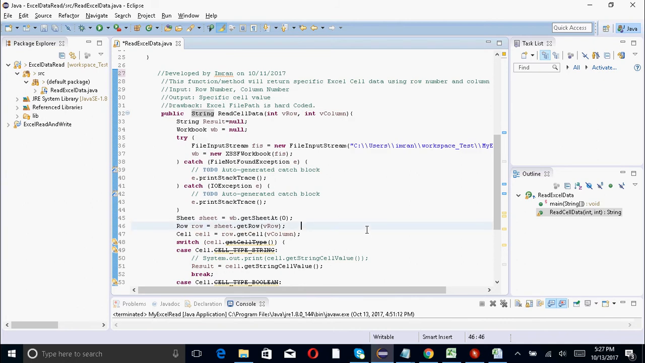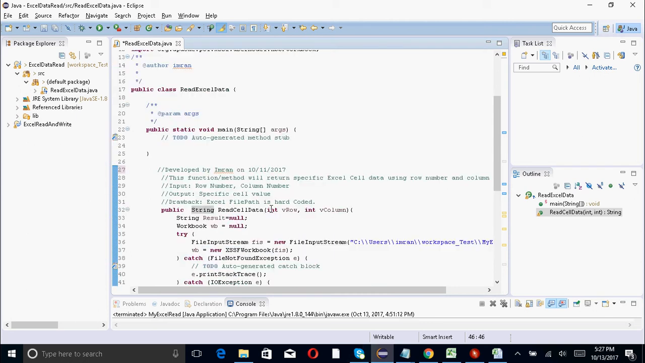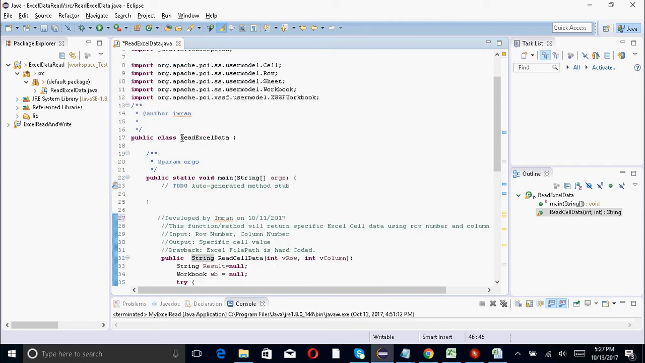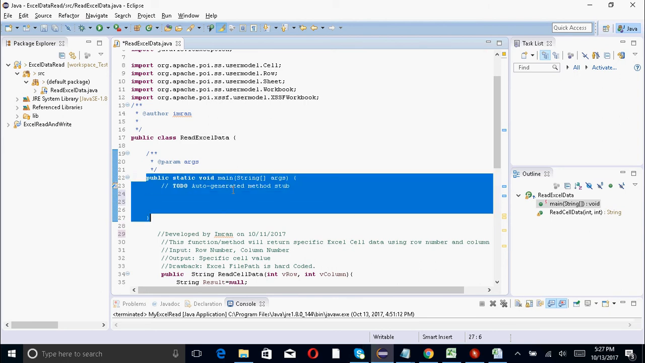Now to call this method, I have to create an instance. That is how Java works. To call a method or a function, I have to create an instance of the class. So I will create an instance of the class. To create an instance of the class, I copy the class name. This is the main method, so I have to create the instance inside of the main method.